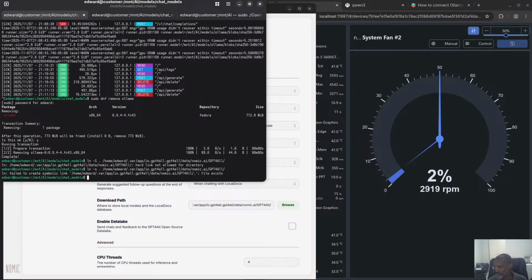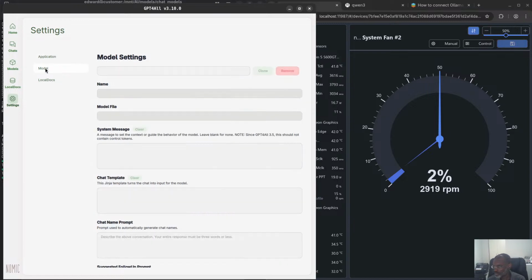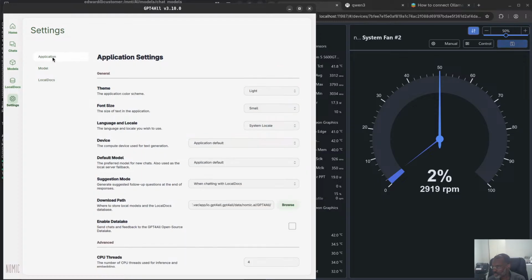Failed to create symbolic link. Oh, it already exists. So I'm guessing, okay, looks like it didn't delete that one, which is weird. You see, it failed to create because the file already exists, so I already did that before. The good thing is it should find my models. So if I go to models, it should be able to find them.